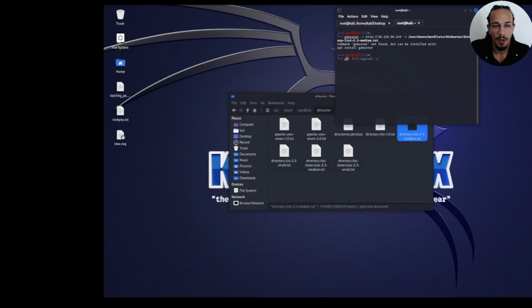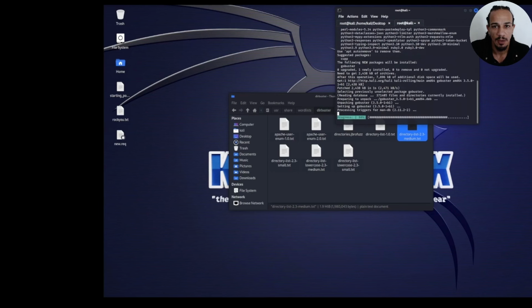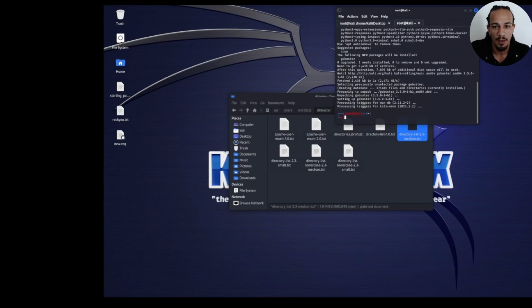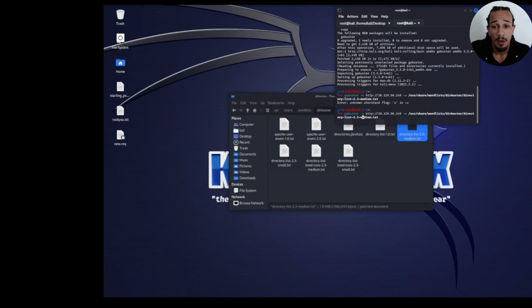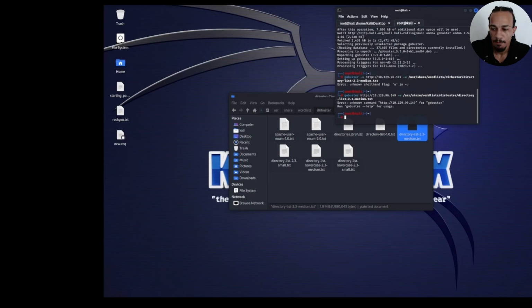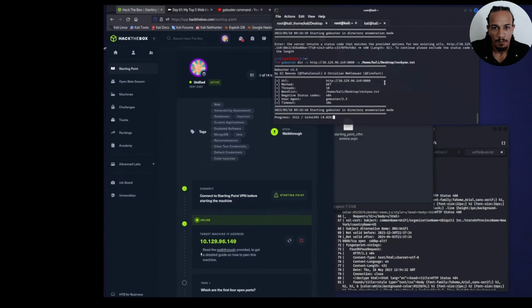Alright, not found. Probably going to have to actually install GoBuster. Yes, we are. So we'll do apt install GoBuster, and here you can see us actually downloading and updating the software. From there, let's run the command again, and it should actually work with no problem. All right, here you can see it's actually beginning to take a look at some of the directories. This can run for a long time.